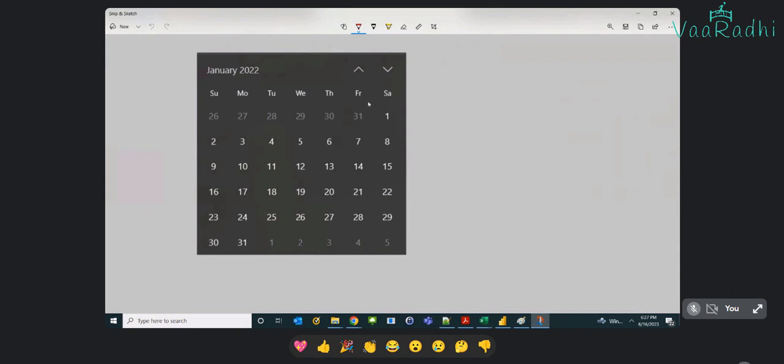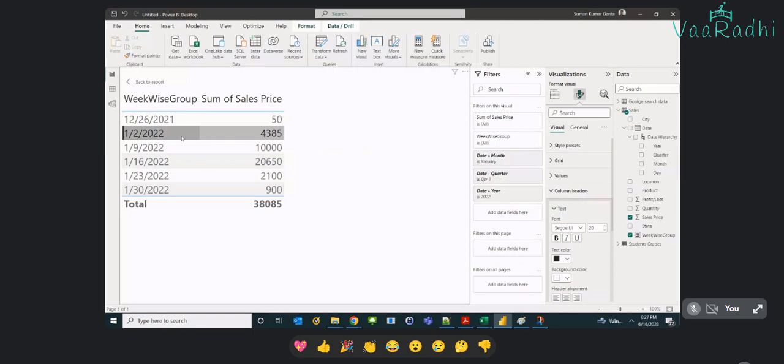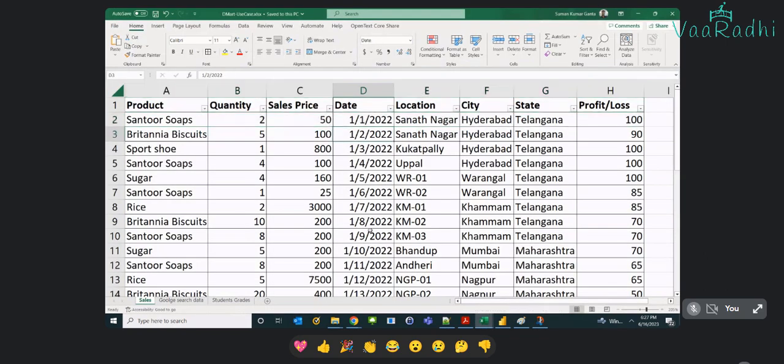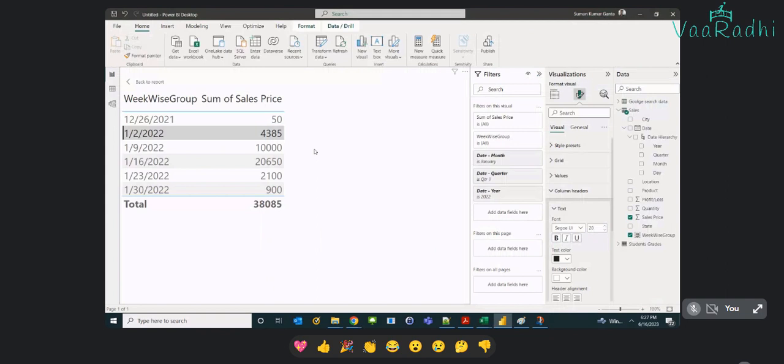This is the first week of Jan. Second Jan, till what date? 8th Jan. So 2nd January to 8th January is your second week. Go to your sales. 2nd January to 8th January. What's the sale amount here? 4385. Is it correctly getting rendered? Yes. So this is that entire week's sale.